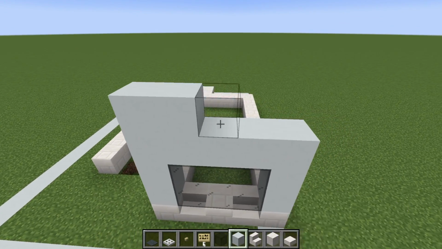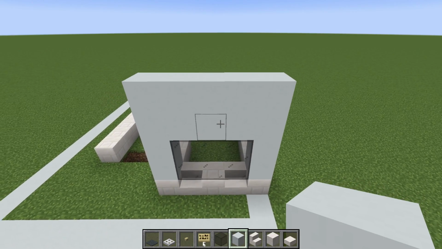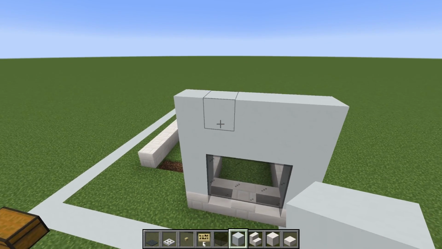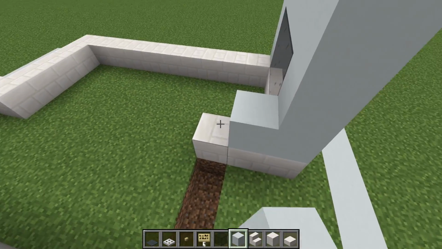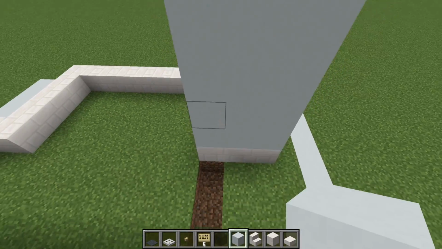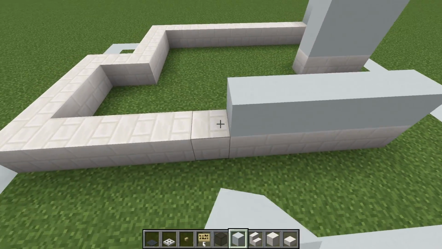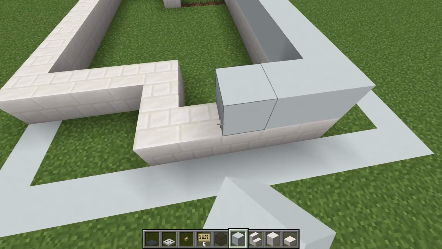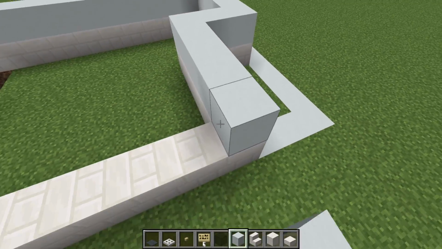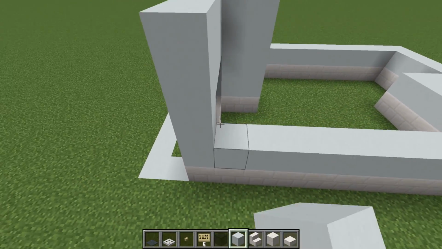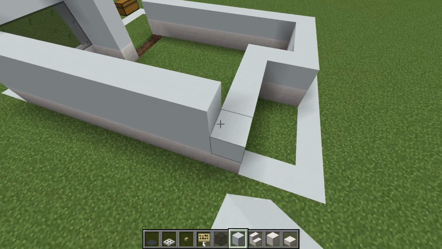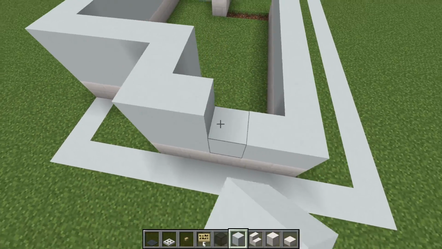Then add another layer of white concrete directly on top of this, and then we want to continue around and extend around the build on top of all of our quartz bricks using white concrete. This white concrete wants to end up being as high as the white concrete that we now have above our window.